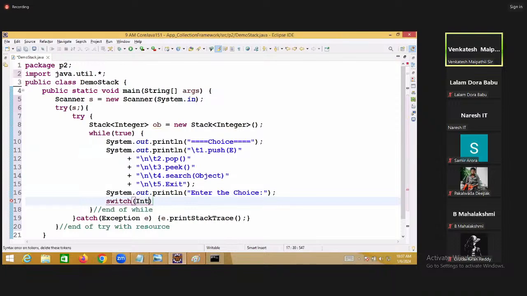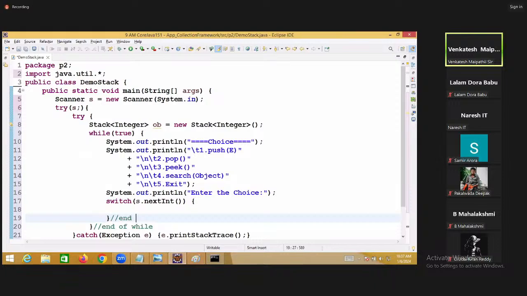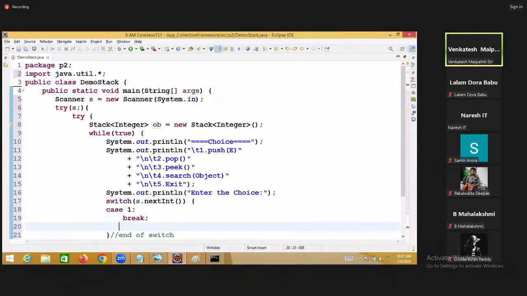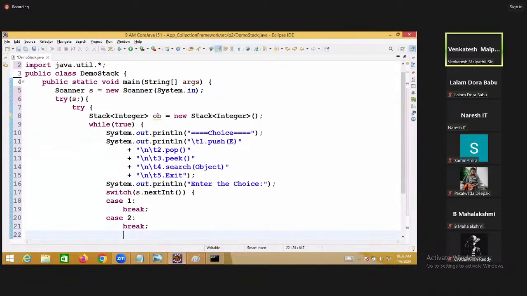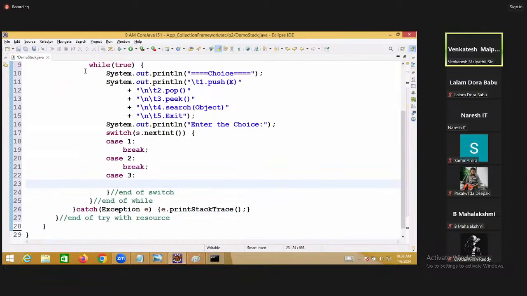Switch of integer.parseInt(s.nextLine()). Actually parseInt is not needed because all are integers only; so s.nextInt(). So end of switch. I am writing the code directly; explanation I'll do in the next class. So case 1, some code, break. Case 2, break. Case 3, break.